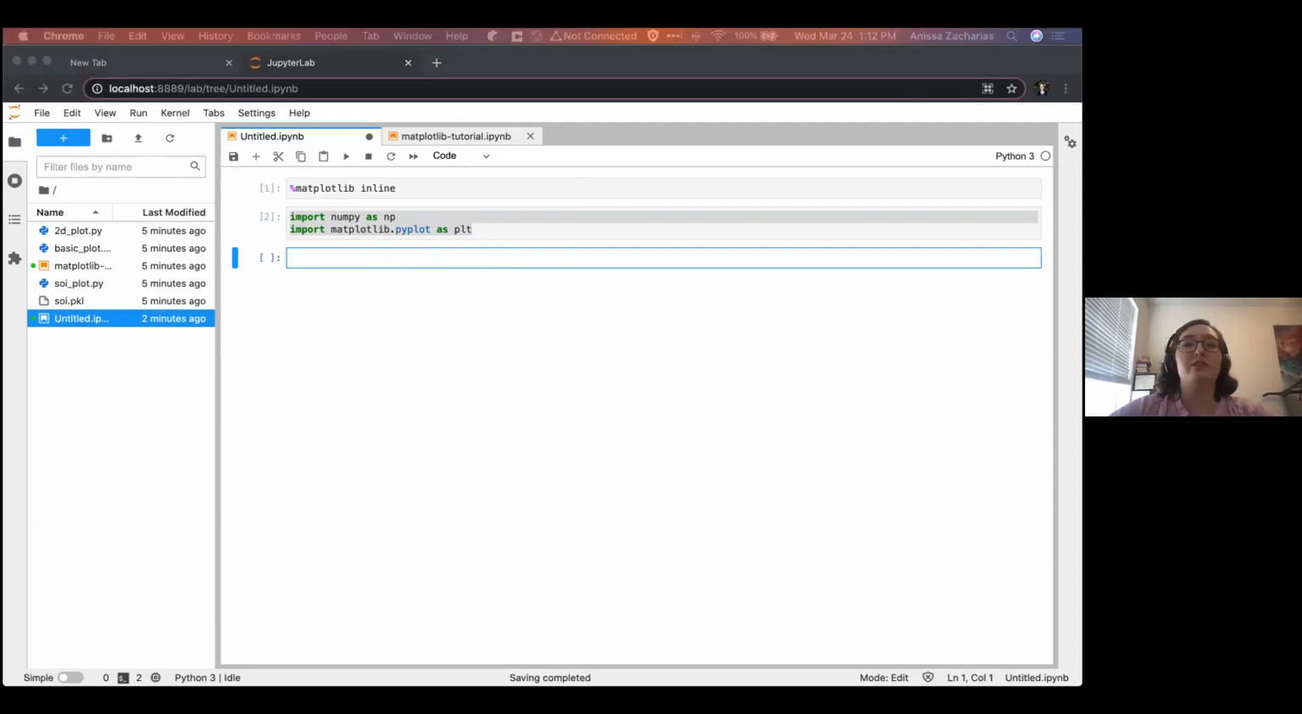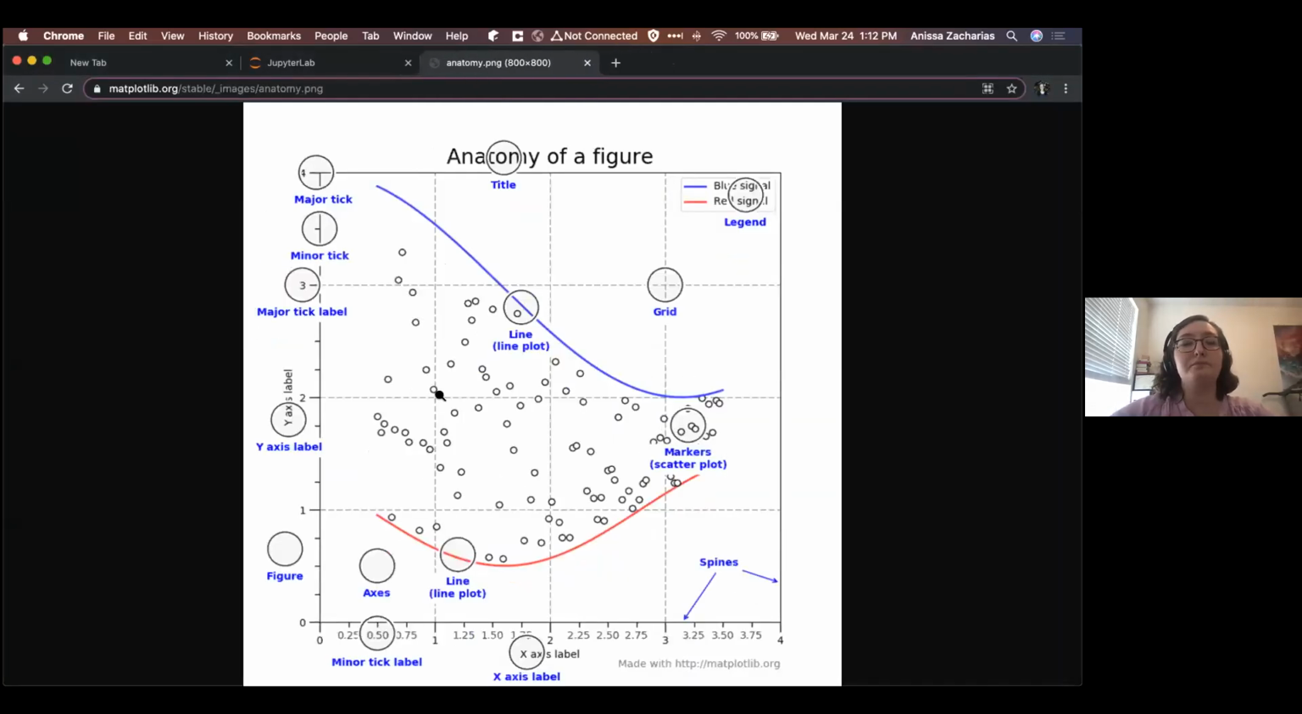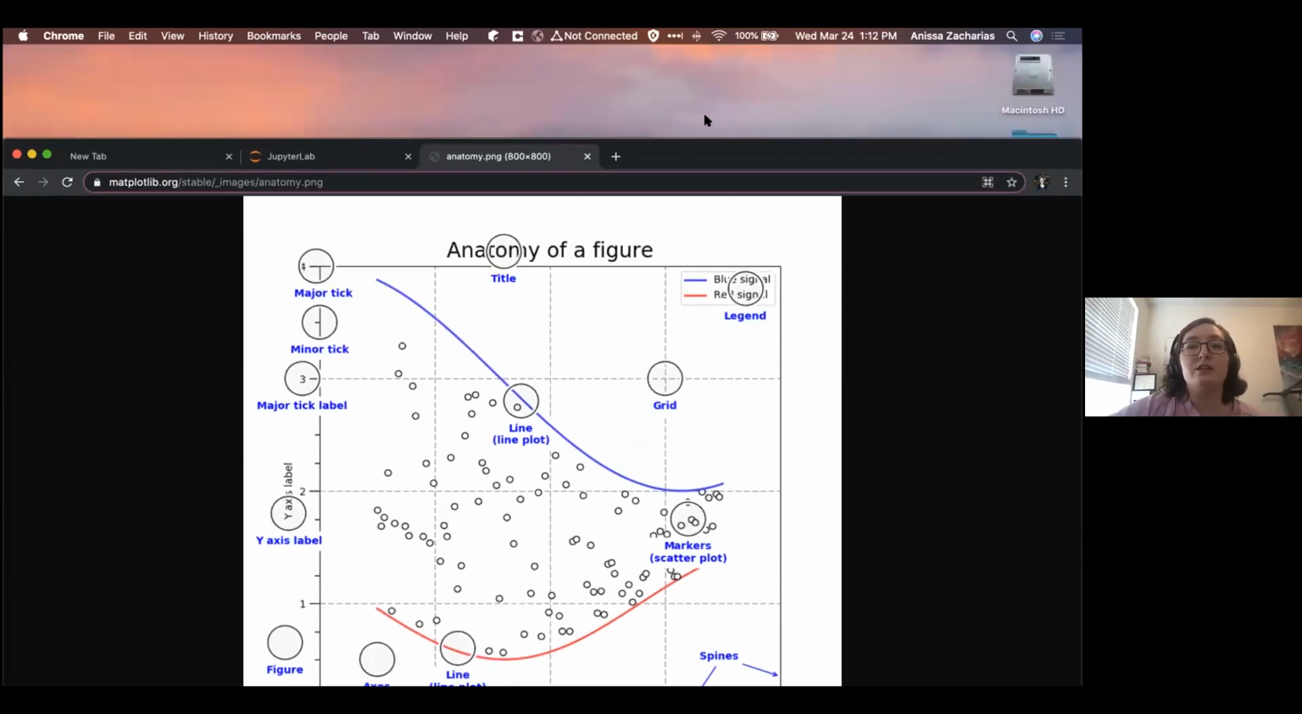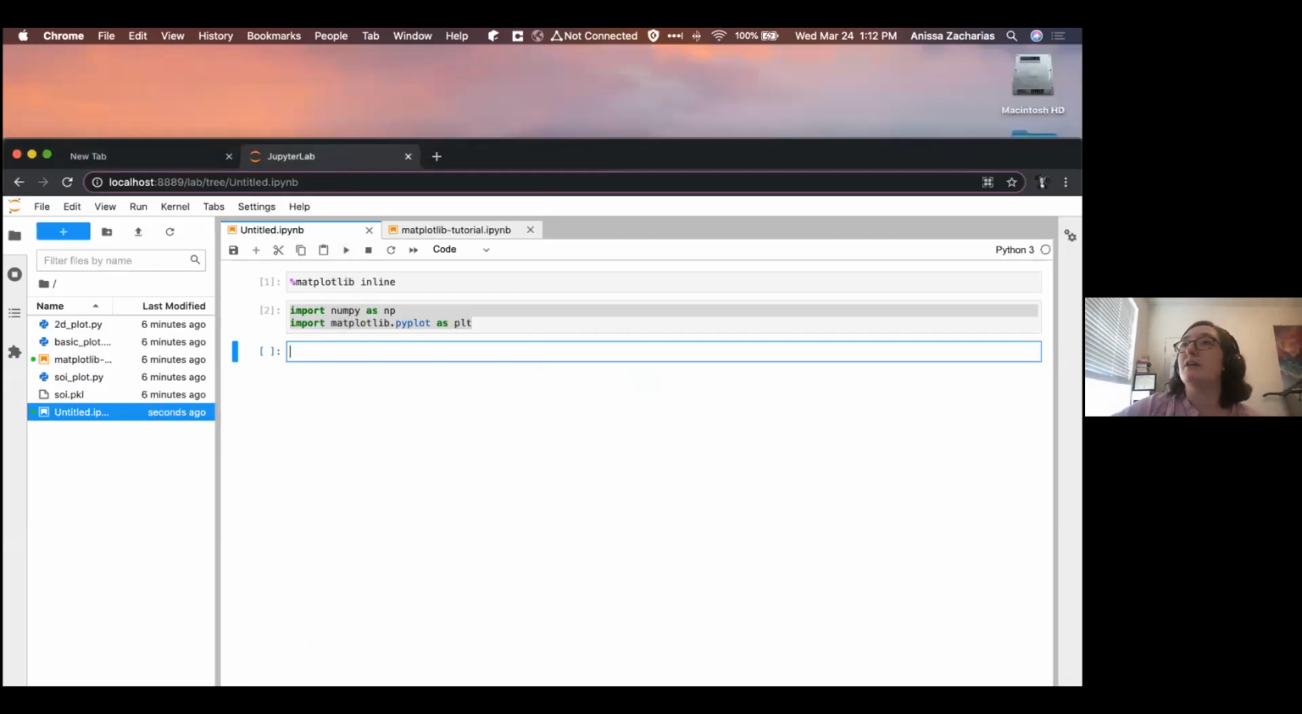All right, just to start us off, I'm going to pull down this image, which is in the pre-created notebook, and it's essentially just the anatomy of a Matplotlib figure. You can see there's a bunch of different things you can add: x labels, the figure itself is the entire figure, titles, grids, spines, a lot of different options. So I'm going to put that back away.